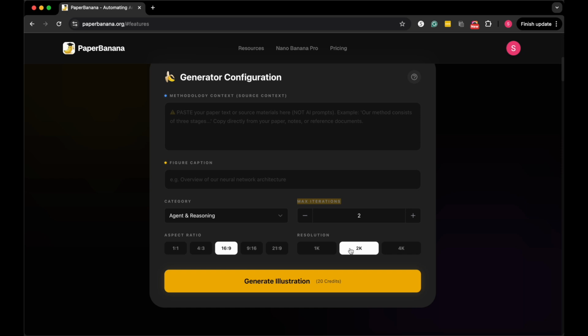Next is resolution. I usually select 2K, which gives us a crisp, high quality image without being too heavy. You can go higher if you're generating figures for print, but 2K is more than enough for tutorials. One important thing to keep in mind is that each time you generate an illustration, credits are used based on the settings you choose. As you can see here, the credit cost changes depending on options like resolution and max iterations. For this demo, I'll use a 2K resolution with 2 iterations, which uses 20 credits. That gives us a good balance between image quality and cost, and it's more than enough for a tutorial or presentation.